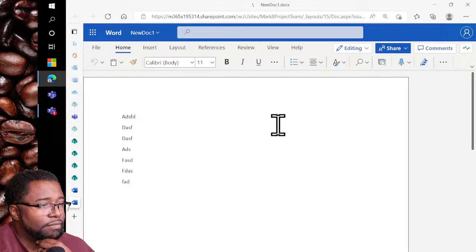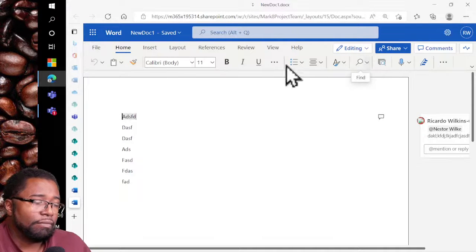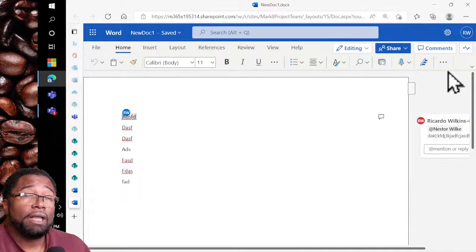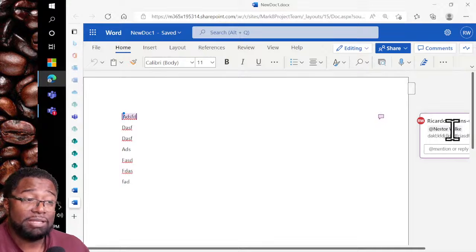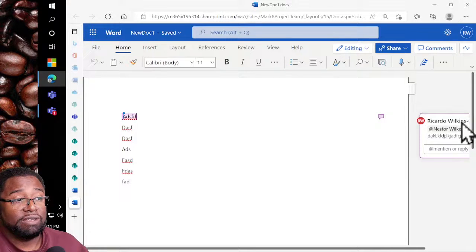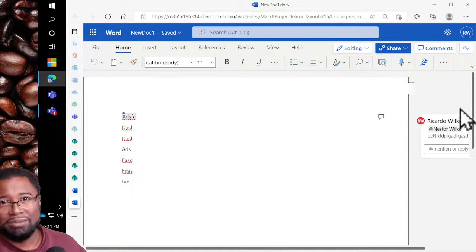Okay, we got the same stuff. We got the comments. We don't have the conversation. That is team specific. So while the comments here will follow us whether we're in browser, Teams, whatever, that conversation is team specific. So that is one difference. Once you kind of get out of Teams, then the choice becomes a little easier.